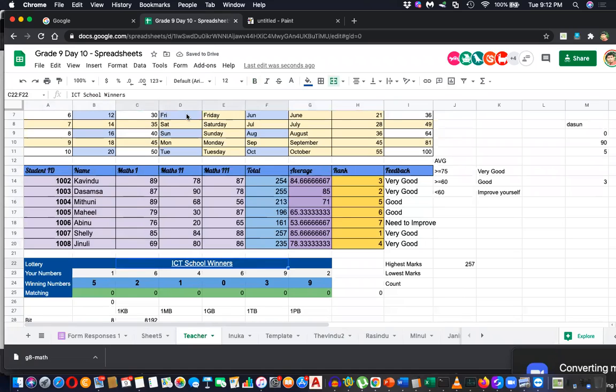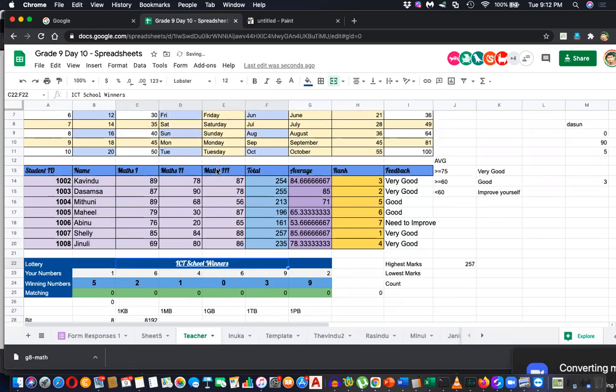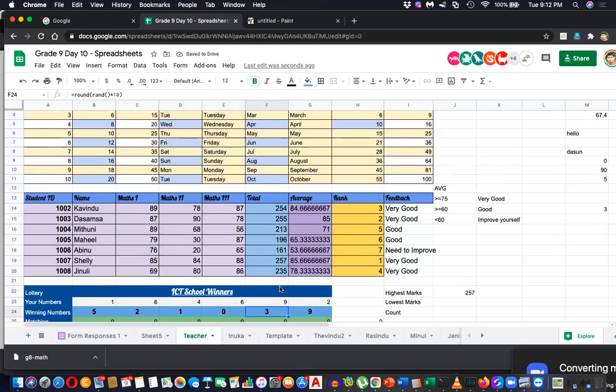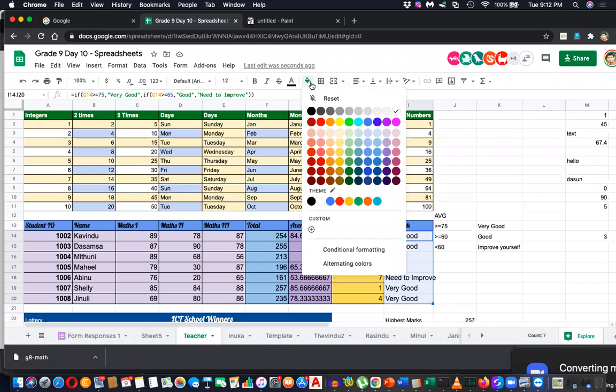And let's change the font to this one, Lobster. And change the size to 14. Okay, now you can change that, right? If you want to change the fill color, you can select the text. Right? If you want to change the fill color, select the text that you want to change the fill color. And from here, you can fill it. Fill any color that you like.